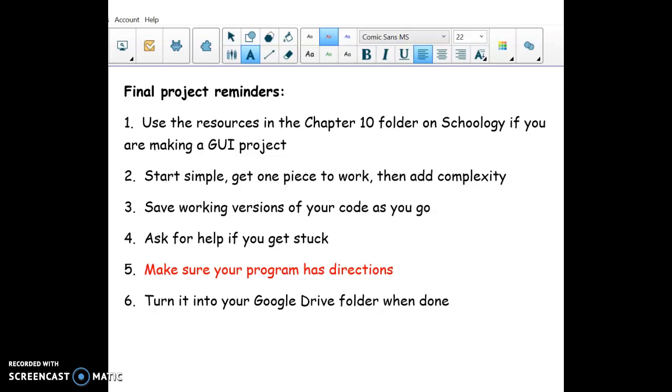I just wanted to show you a few final project reminders. You can pretty much read them up here, but know if you're doing a GUI project, you don't have to do one, but if you are, there's resources in the Chapter 10 folder. Definitely a good plan on these is always just get one piece to work at a time. Don't try to do everything at once.